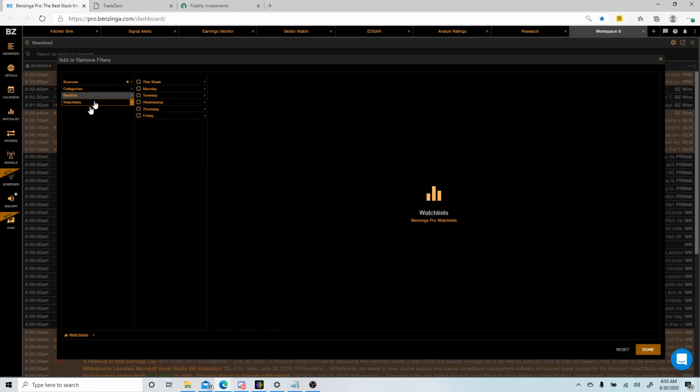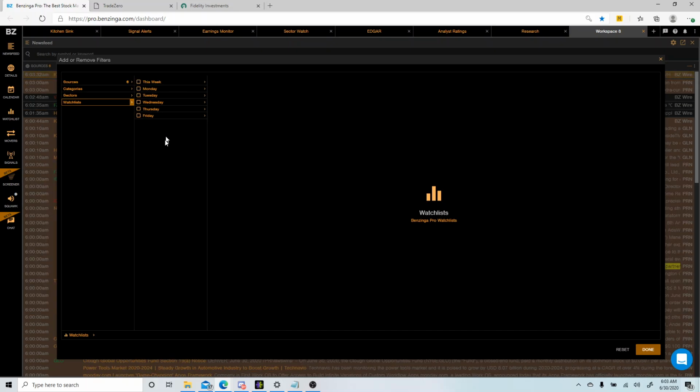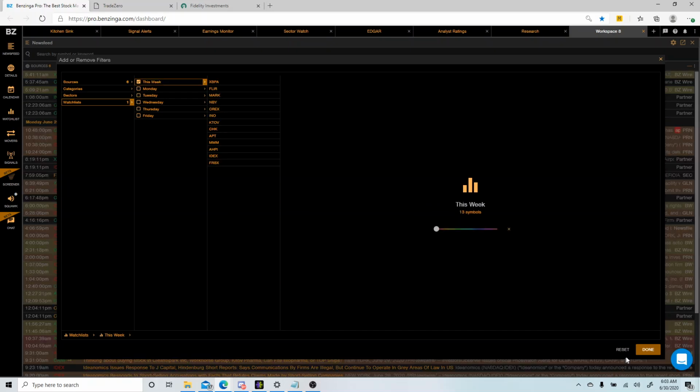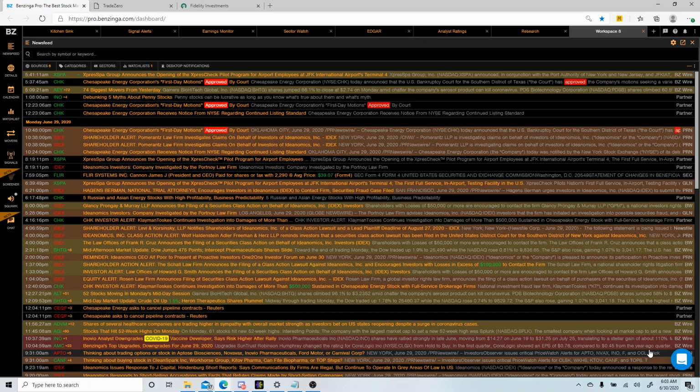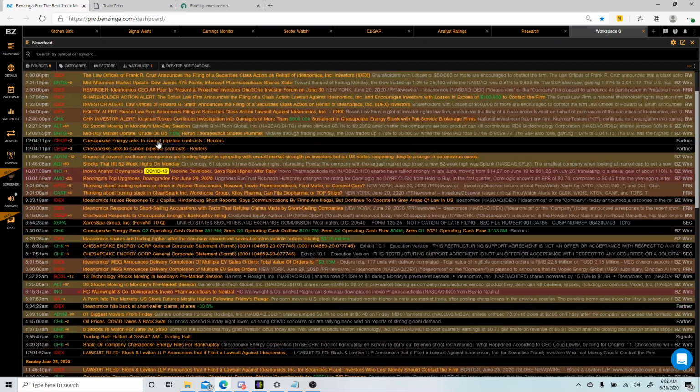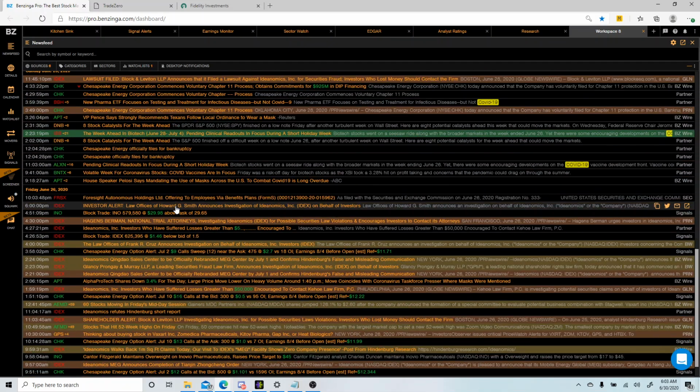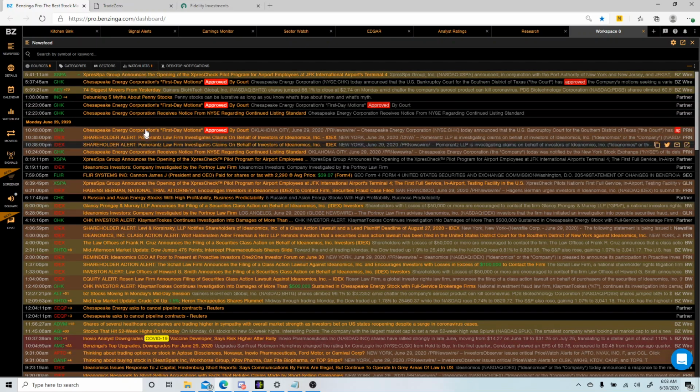And then you can also do watch lists. So if you create watch lists through the scanner, the screener tool, or if you create your own watch list for whatever, you can filter the news just for your watch list. So I'm going to filter it for this week. This was my weekly watch list this week. And there's my news for just my weekly watch list, if that's something that I want to do. I do use that feature for my watch list.